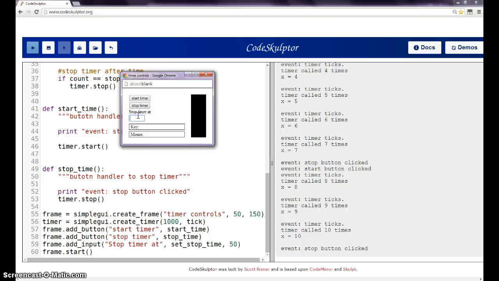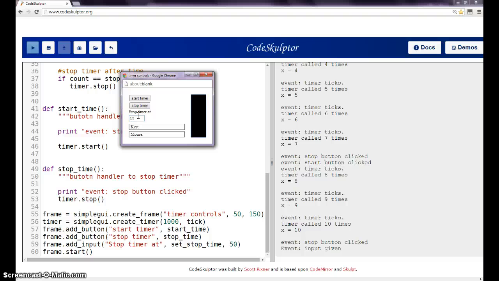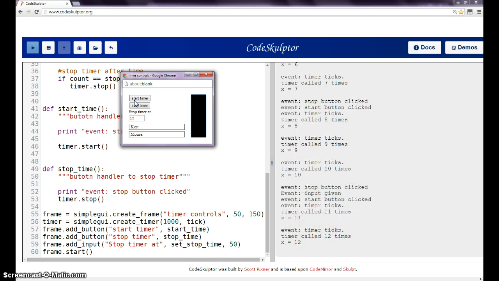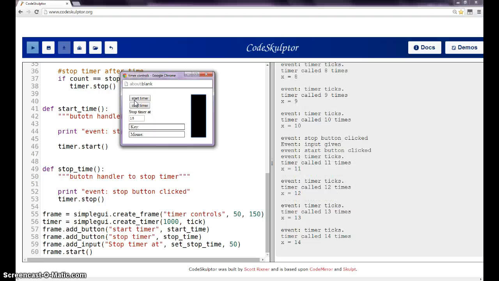So let's see, I want it to run a couple more times, so I'll say event as 15, enter, event input given, and let's start it again, and it goes up until 15.